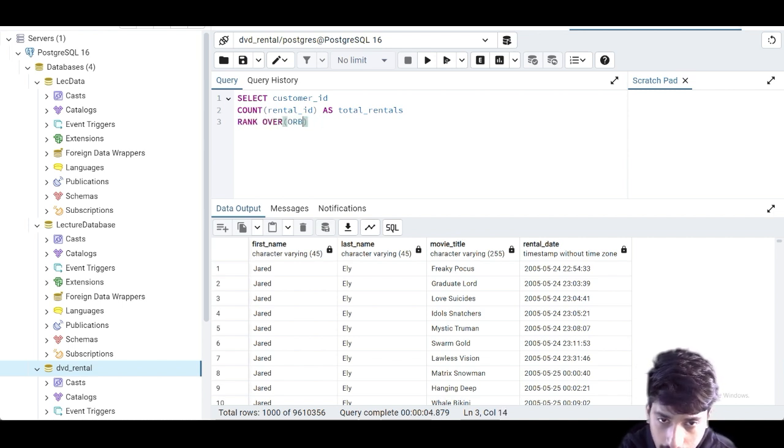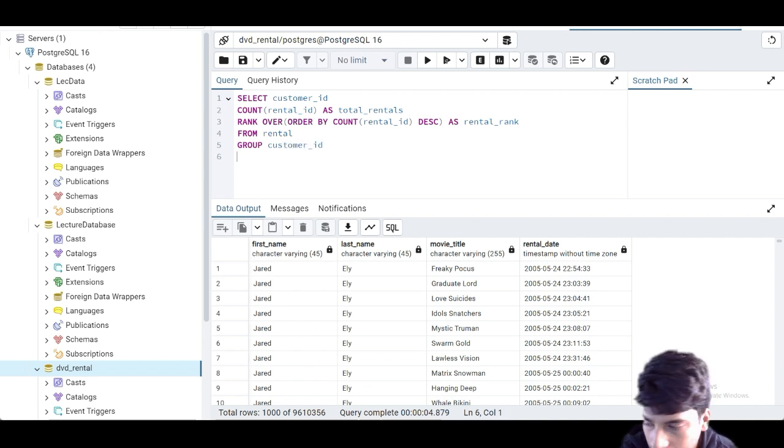order by count, and we say rental ID, and then we say descending order, as rental rank. From which table are we doing this? The rental table, and then we group it by customer ID, and then order by rental rank.